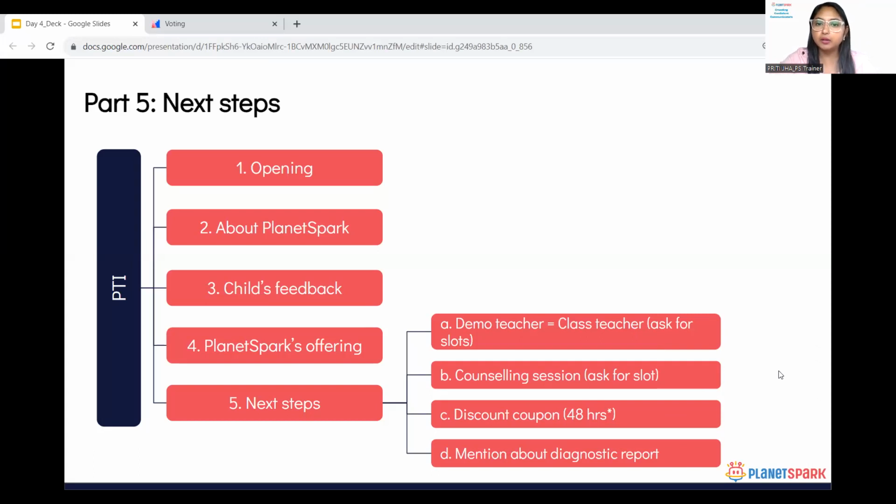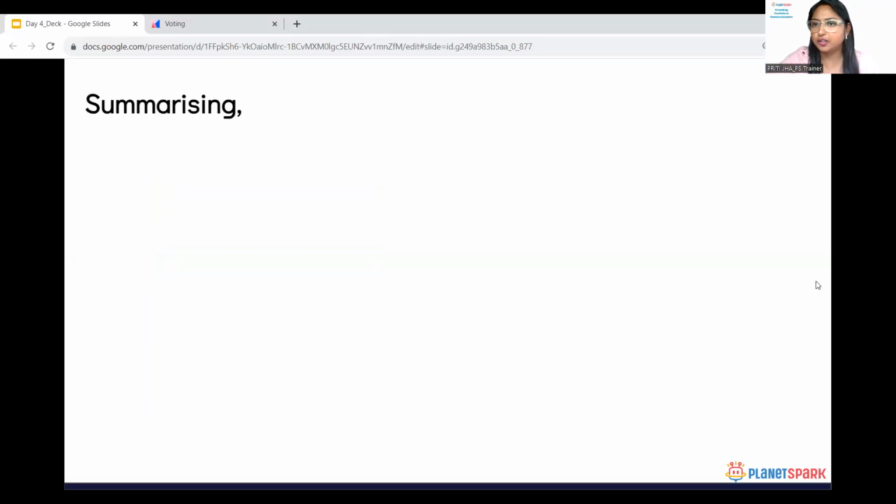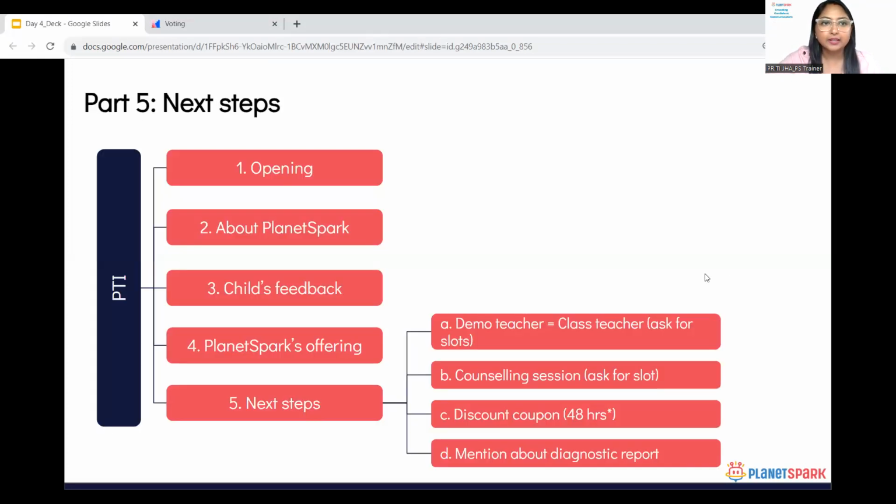When you are mentioning the discount coupon, that time only you tell them that after I fill up the diagnostic report, after I fill up the detailed diagnostic report for Rudra, there will be a discount coupon which I'll be referring for Rudra, and that will only be valid for 48 hours. Just inform them, and that will create a sense of urgency. I think that will do.